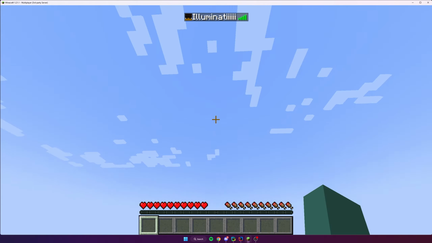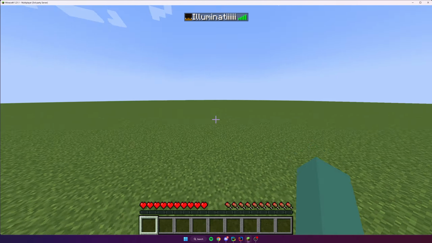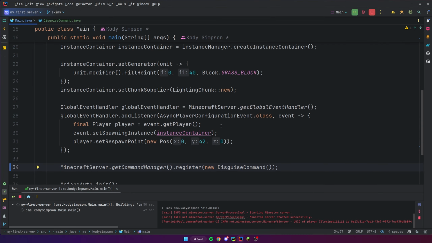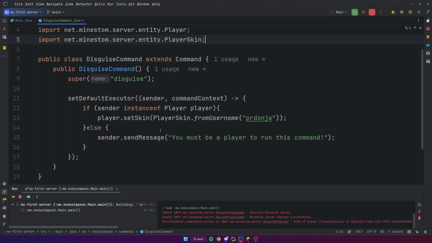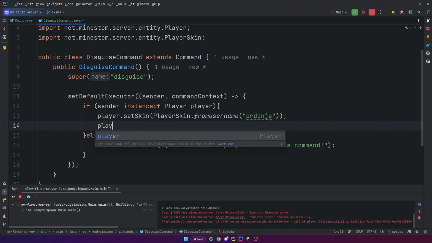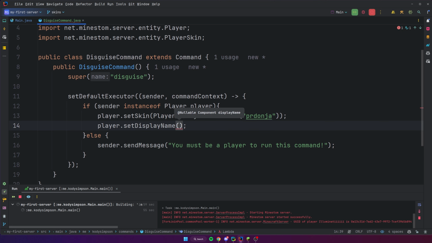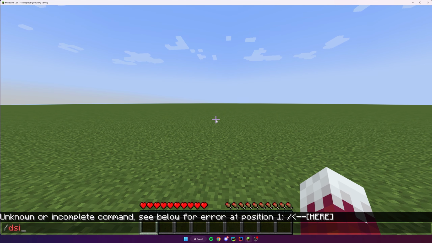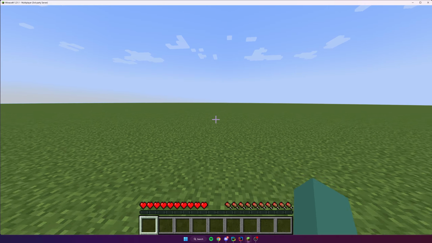You can also change a player's display name so that they show up on the tab list as a certain player. They basically become that player in a way. So that's why it's called /disguise as well. So you could do that really easily by doing player.setDisplayName, and then to this you pass a component. So you just do Component.text, and you can say Perry the Platypus. I believe that's how you spell it. All right, I'm back. So now we can do /disguise again, and boom, now I'm Perry the Platypus.